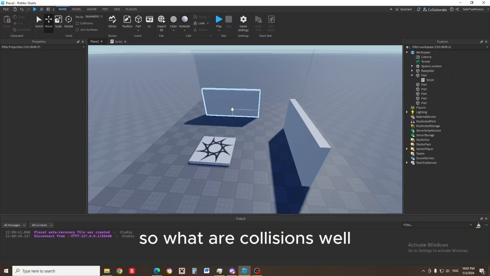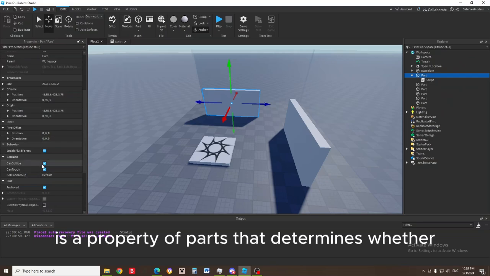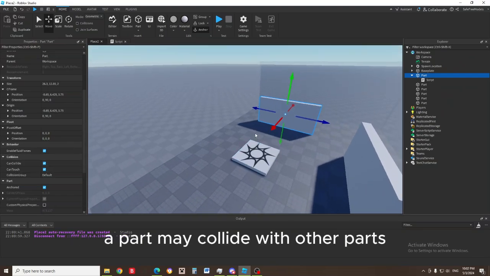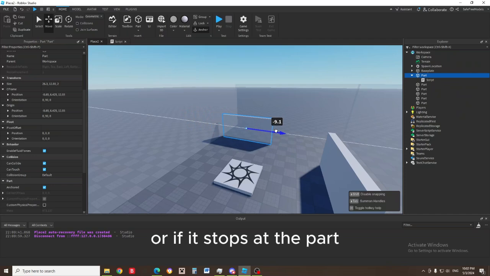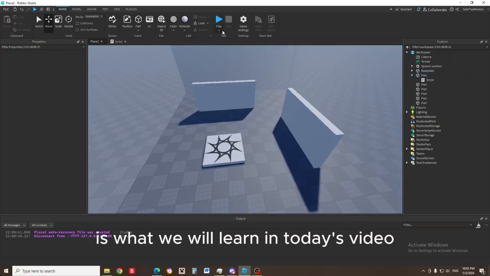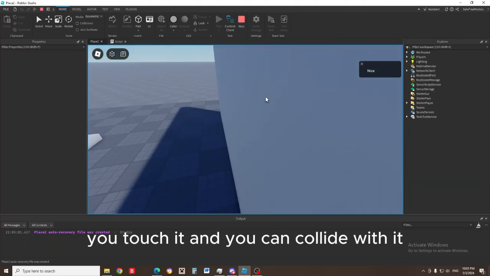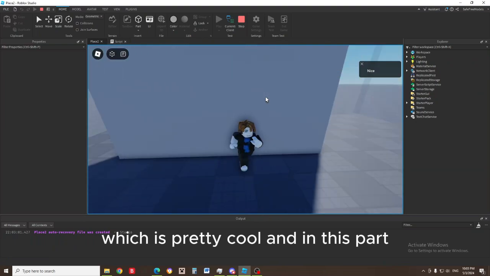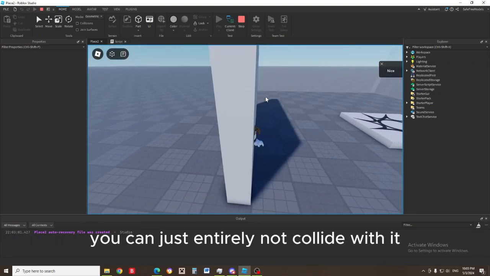So what are collisions? Well, CanCollide is a property of parts that determines whether a part may collide with other parts. So basically if it phases through the part or if it stops at the part. And this little setup right here is what we will learn in today's video. Through this part you touch it and you can't collide with it, which is pretty cool. And in this part you can just entirely not collide with it.